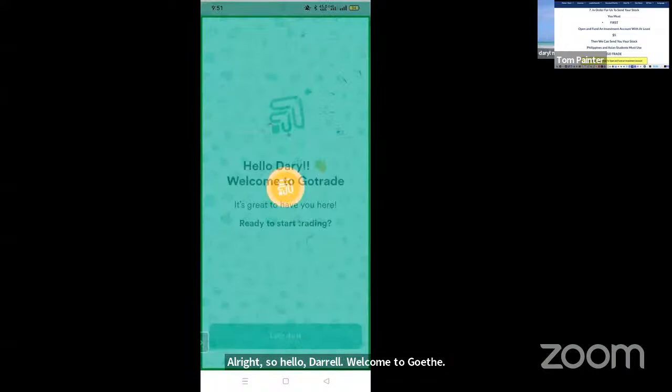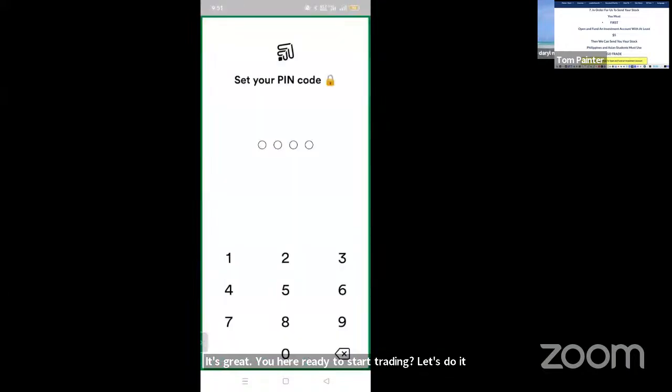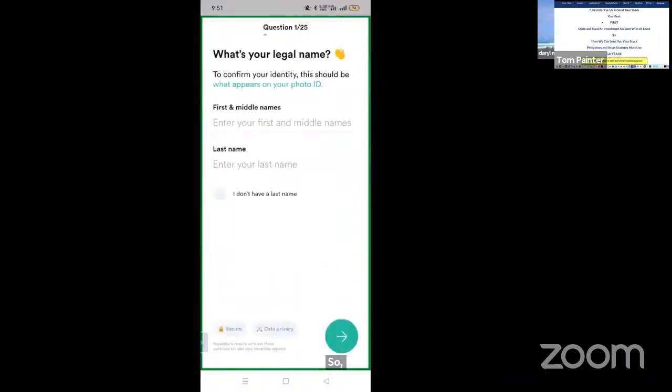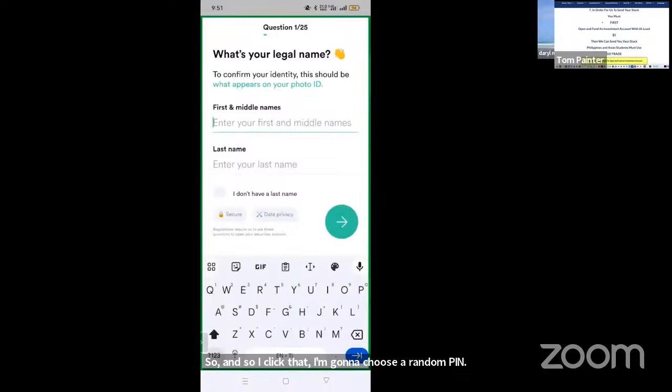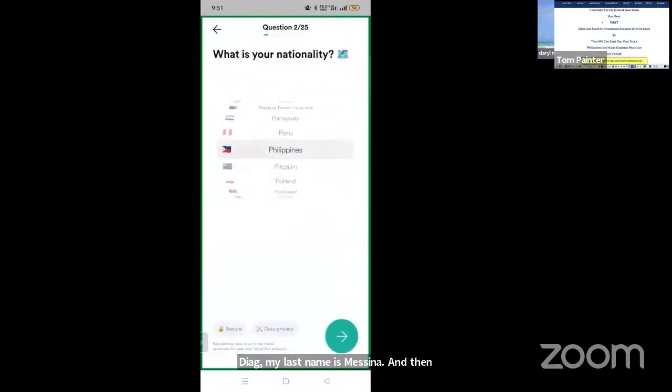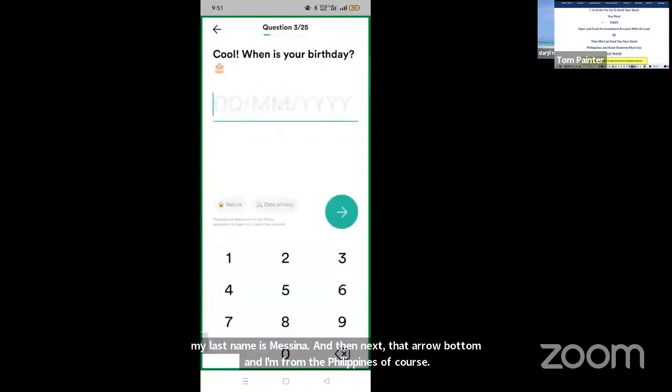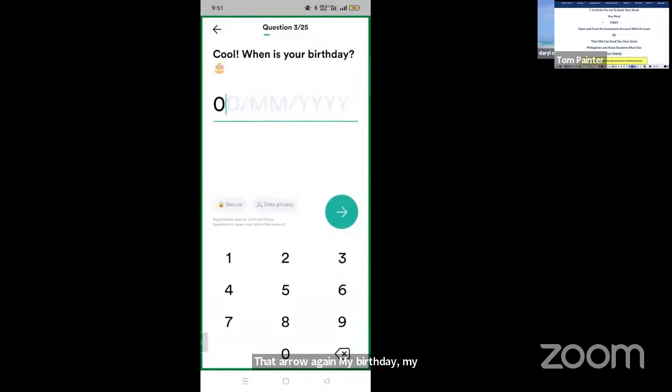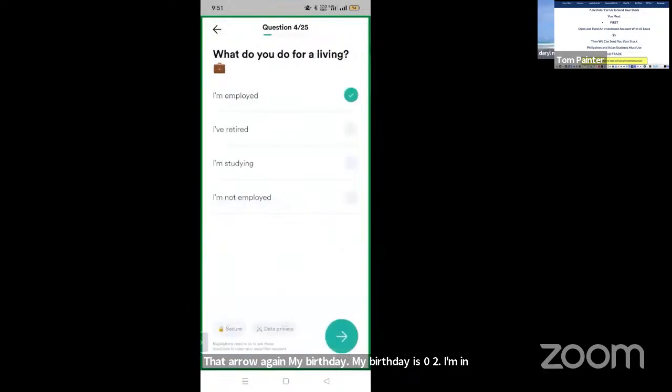Let's do it. As soon as I click that, I'm going to choose a random pin: 1, 2, 3, 4. That's my random pin. My legal name is Daryl Tayag. My last name is Messina. And then next, hit that arrow button. I'm from the Philippines, of course. That arrow again. My birthday is 07/02/1993. And of course, I am employed.